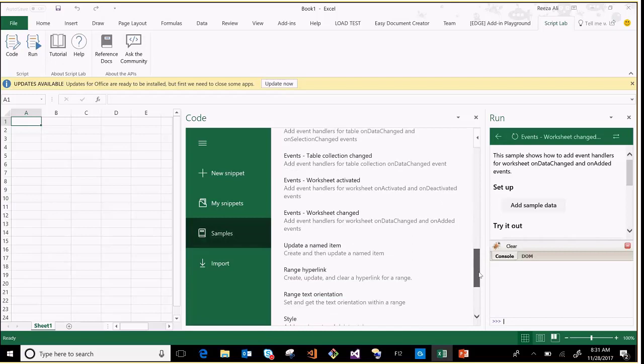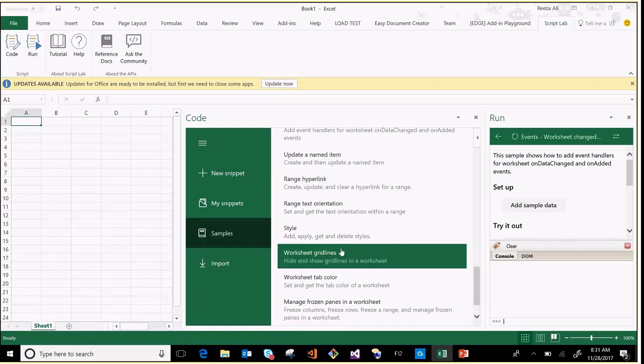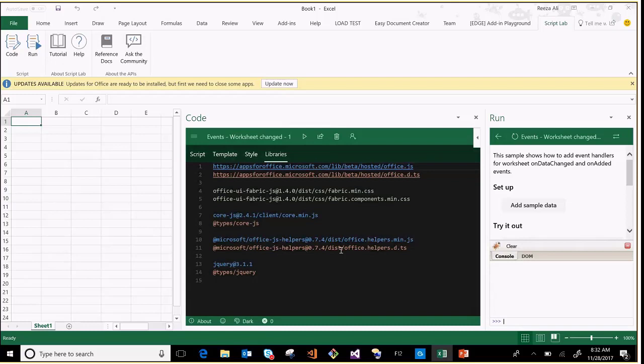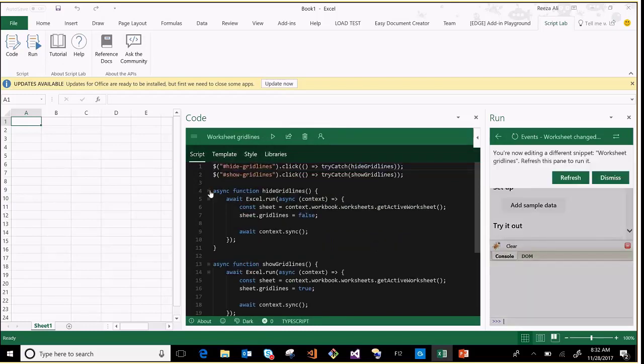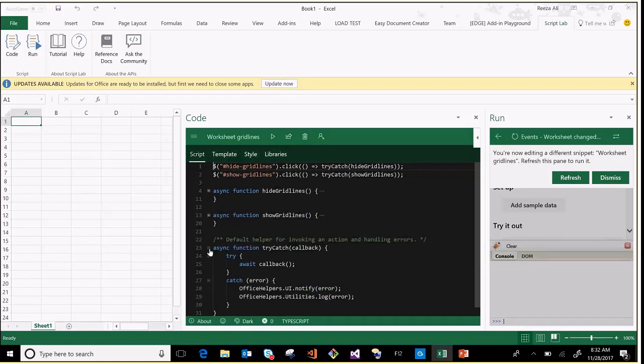So I'm going to start with that demo that Sudhi showed. He showed the report that was generated, and it didn't have grid lines. I'm going to start with that simple example for now. The snippets are all organized. There are functions that are very important, that should demonstrate the API functionality. In this case, show and hide grid lines.